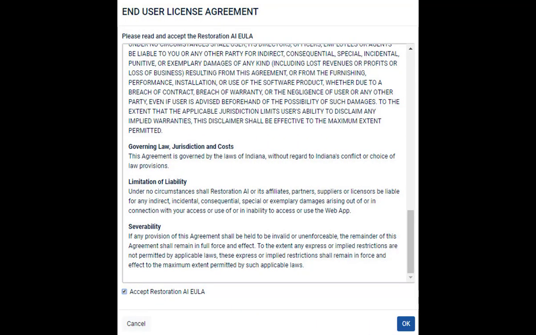You'll need to review our end user license agreement. Click the box on the bottom left to accept the agreement and then click OK.